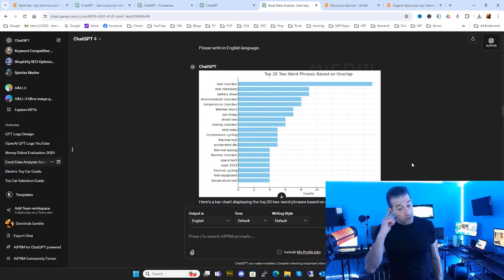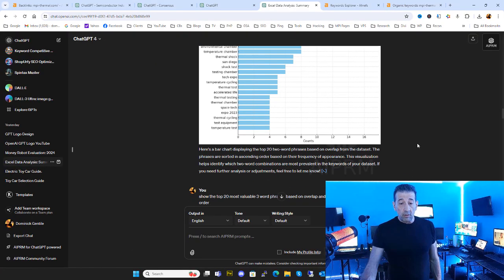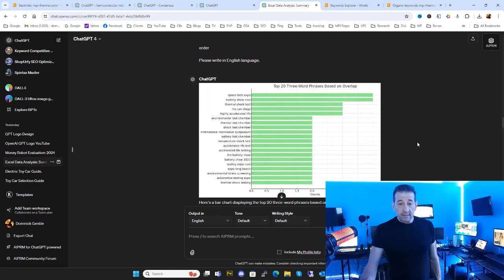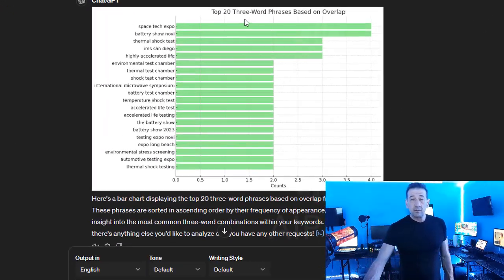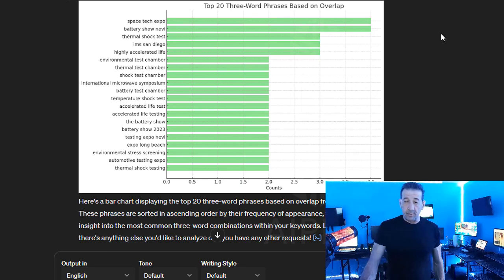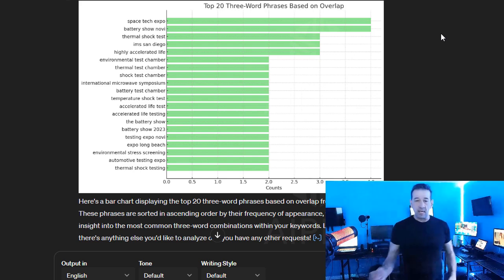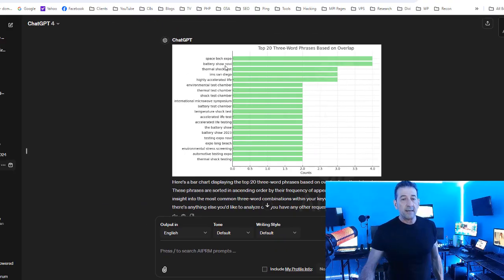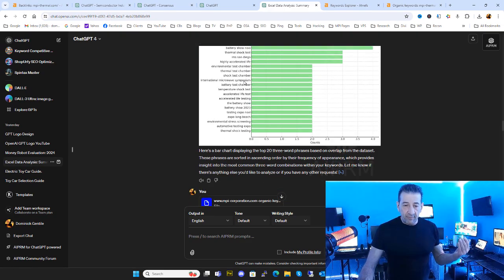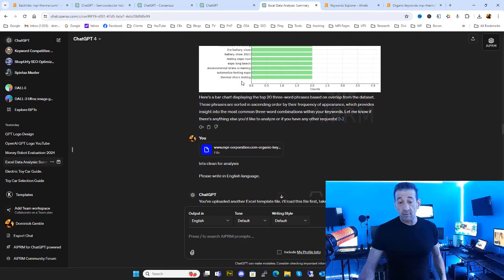A few things for trade show posts. Then I was able to go back and say, give me the top 20 three-word phrases based on overlap. Because again, sometimes the searches are much more lengthy and involved because these are scientists, engineers, and researchers. And again, it gave me really good insights into some of my top phrases.